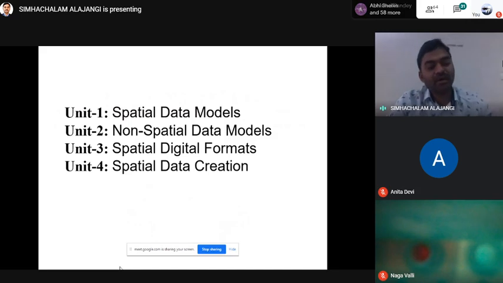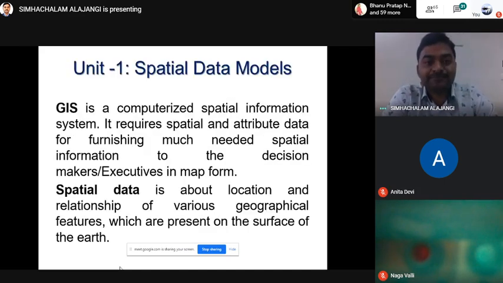In this particular block, we have 4 units. The first unit is spatial data models. Unit 2 is non-spatial data models. Unit 3 is spatial digital formats. Unit 4 describes spatial data creation. These are the 4 units under block 3, data models and data structures. Keep in mind that data here means spatial data models and spatial data structures.